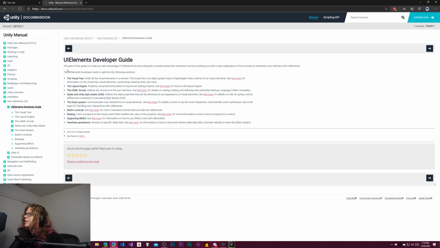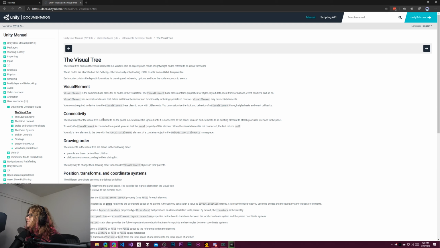I don't know the difference between UI elements and the canvas-based UI system that Unity released like 4 or 5 years ago now. It's been a while. Anyway, let's just start at the top and look at the visual tree.